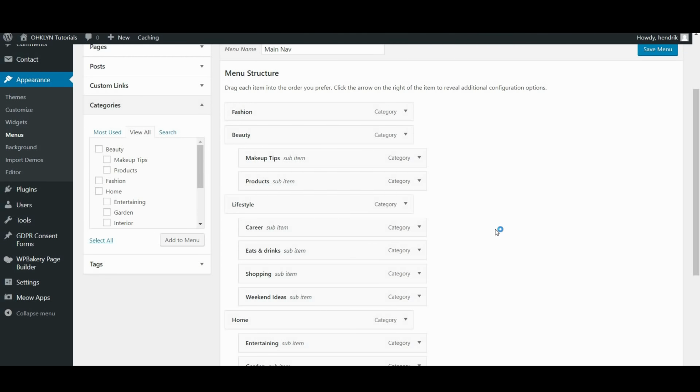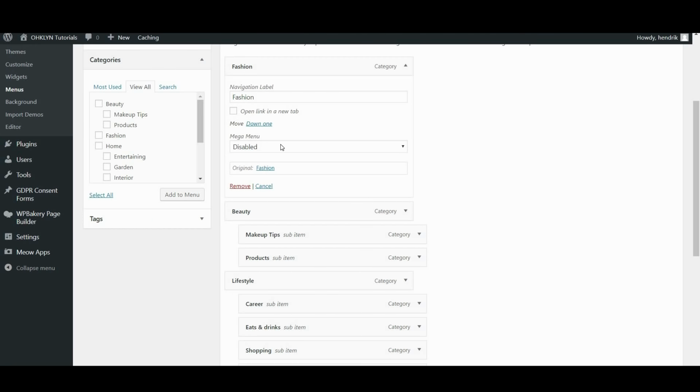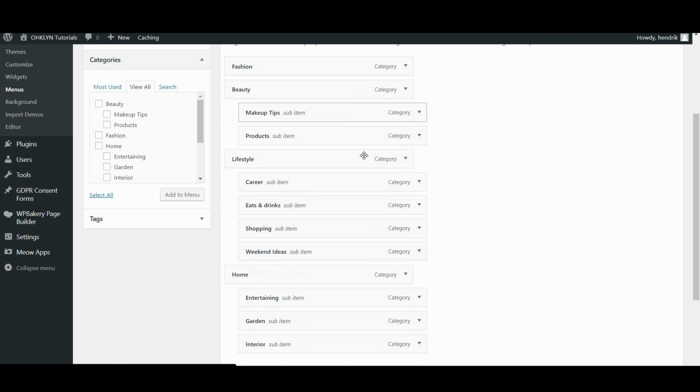To set these as mega menus and feature the posts and categories in the navigation, we'll click on the drop-down arrow for the Fashion menu option. In the mega menu drop-down, select Enabled. We'll do the same for our Lifestyle category.